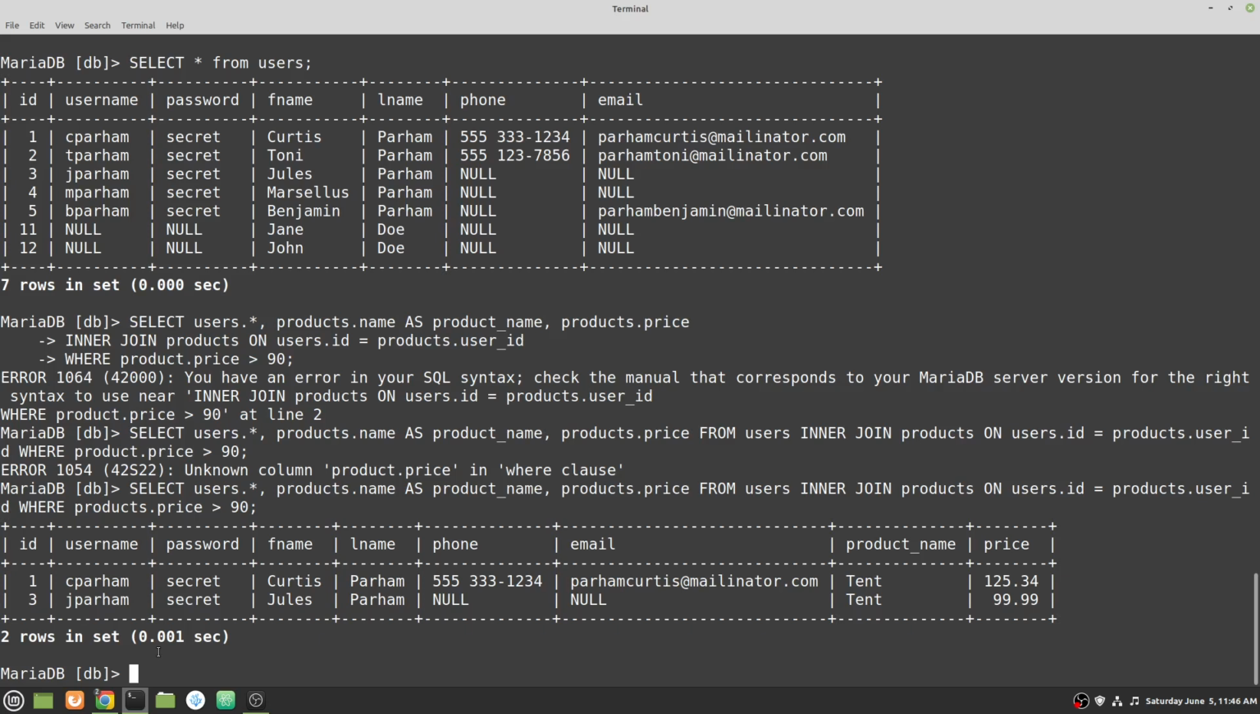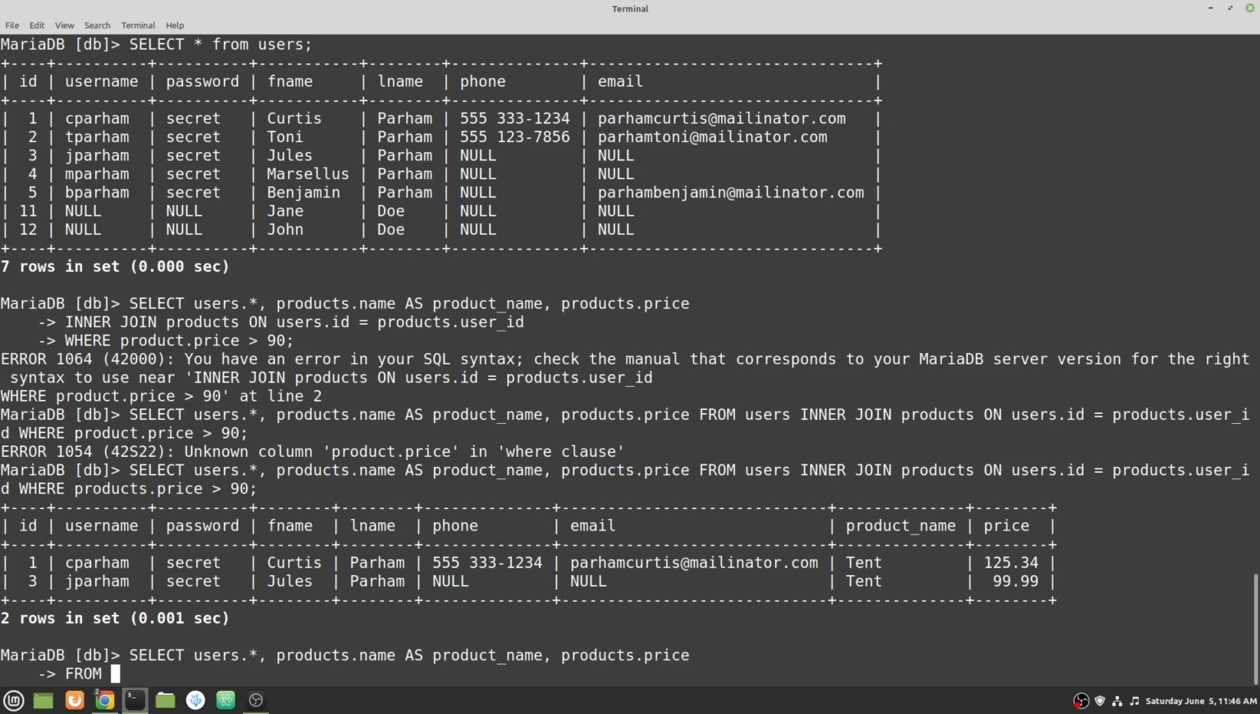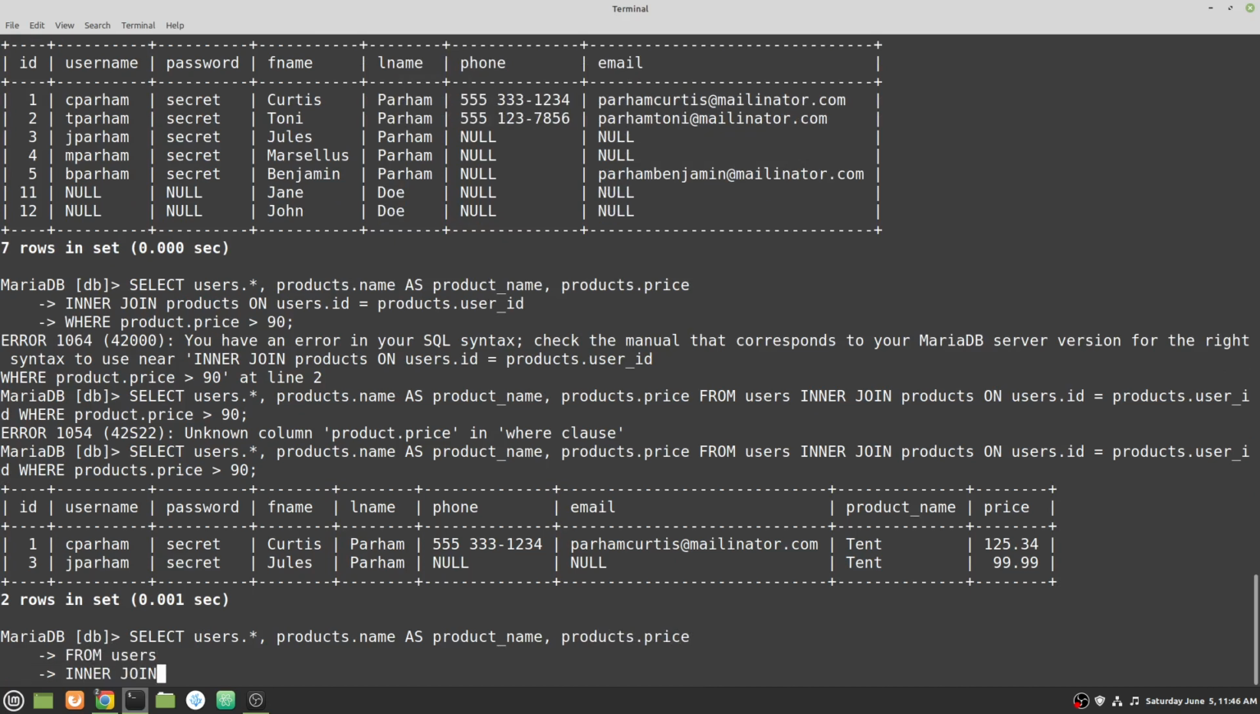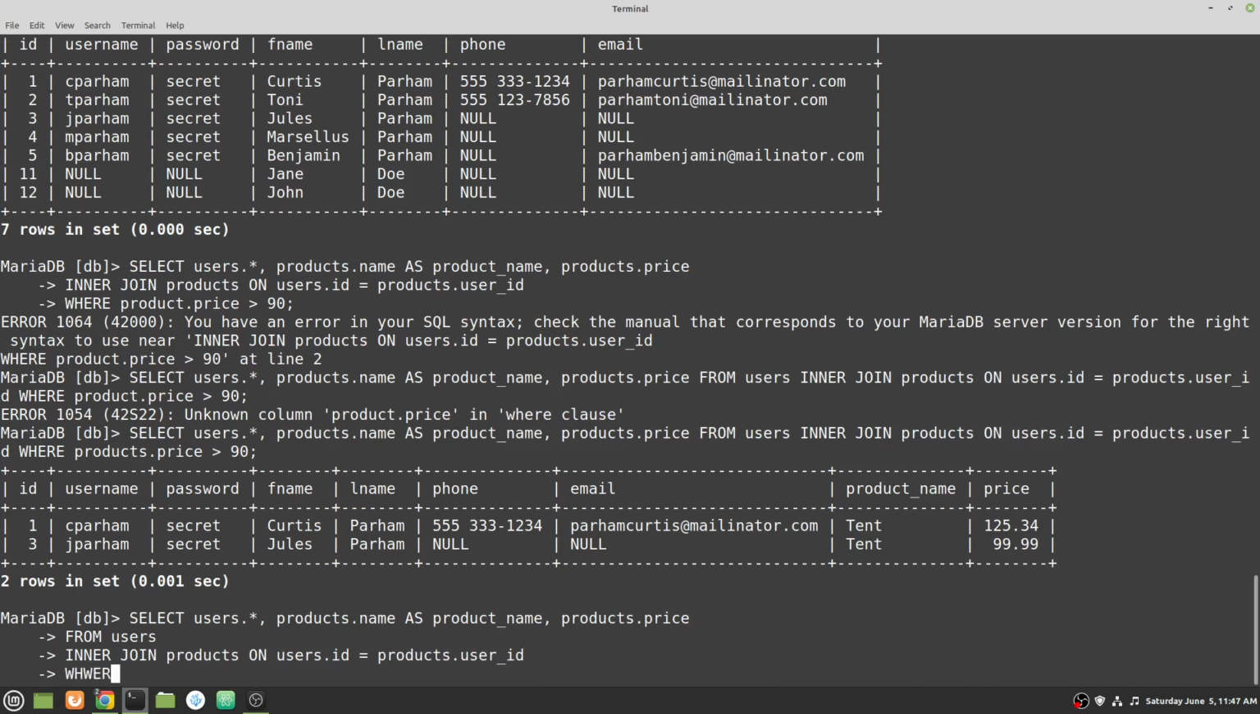So let me just retype that so it's a little easier to see. That was select users.star, comma, products dot name as product underscore name, comma, products dot price, and then we said from users, and then we inner join our products table on users.id is equal to products.user underscore ID, and then we gave it a where condition, and we said where products.price is greater than $90. That was the full statement.